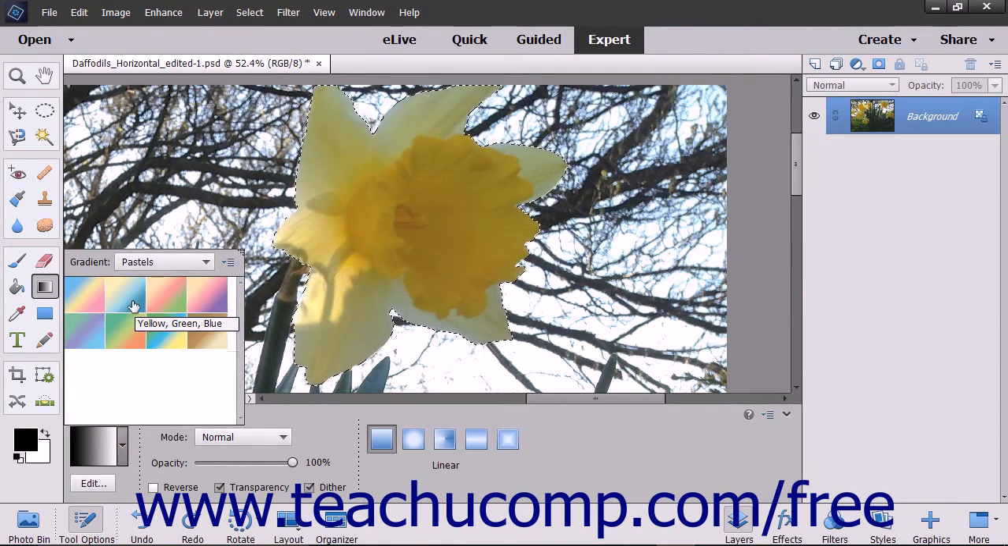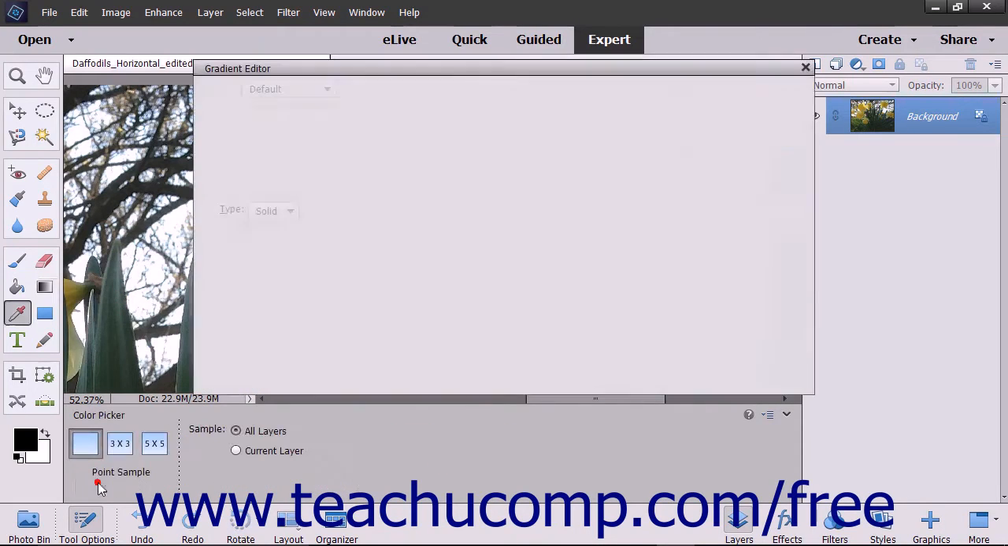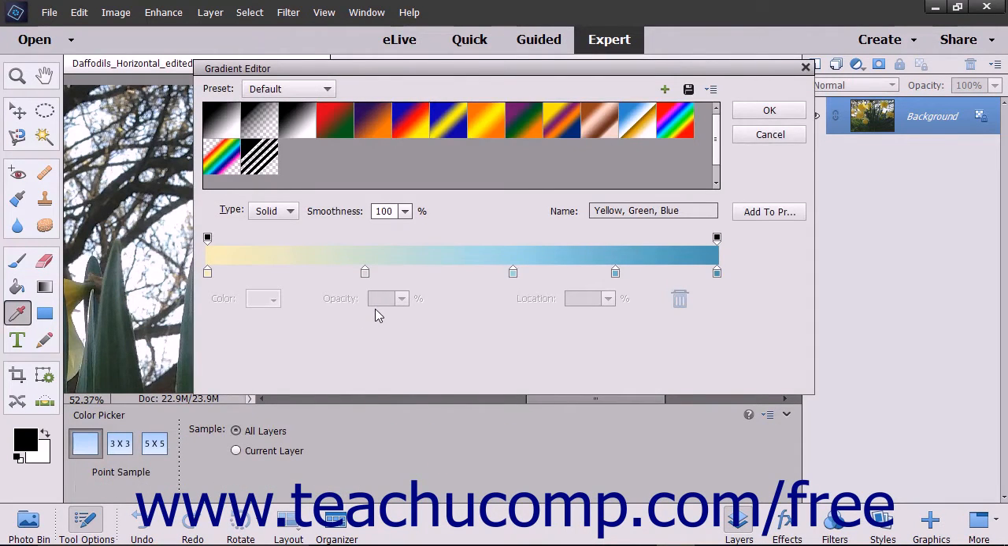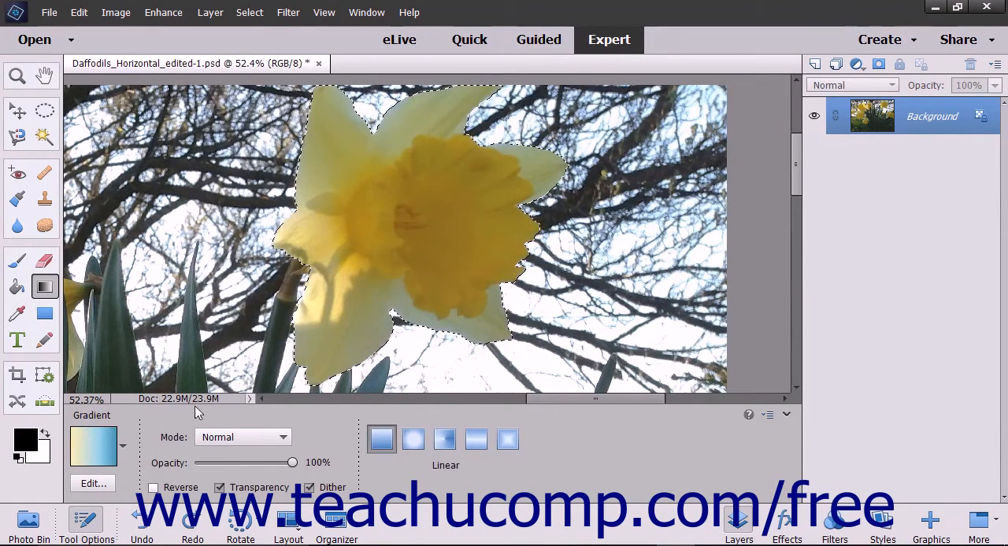You can also click the Gradient Sample displayed in the drop-down, or click the Edit button to launch the Gradient Editor where you can create your own custom gradient. You will examine that tool in the next lesson.